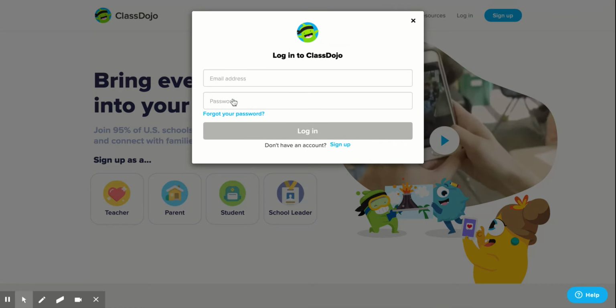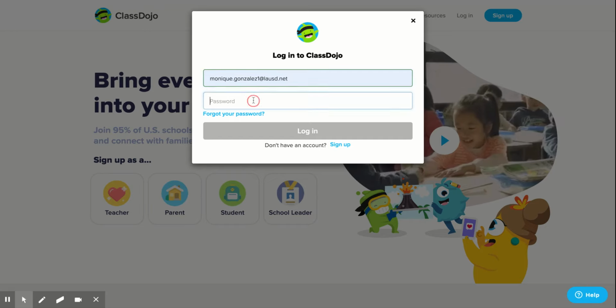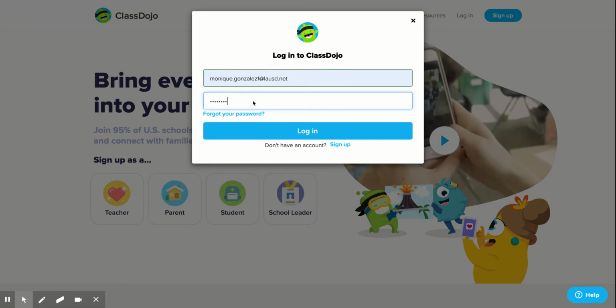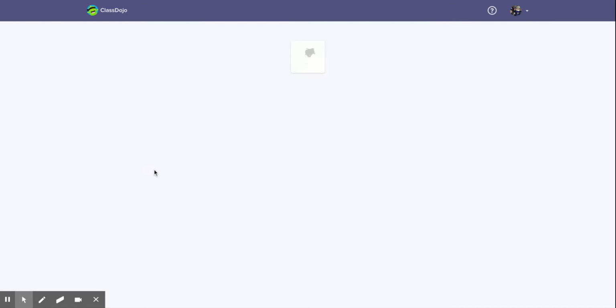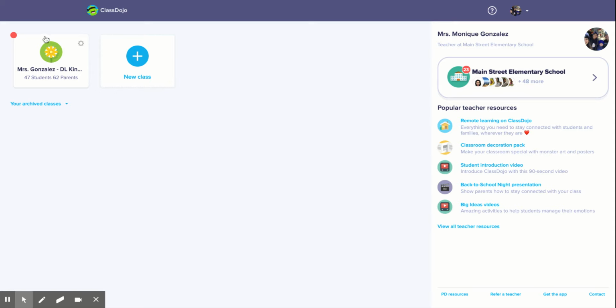So, I'm going to go ahead and log in as a teacher. There's my email. Now, for my teacher account, it's going to start off by showing you your classes. Right now I have one class, and that's my dual language kindergarten class. Over here, you can see that I am connected to a school. My school is Main Street Elementary in LAUSD. So I actually can see all my other teachers in this community. I'm going to go ahead and click it.